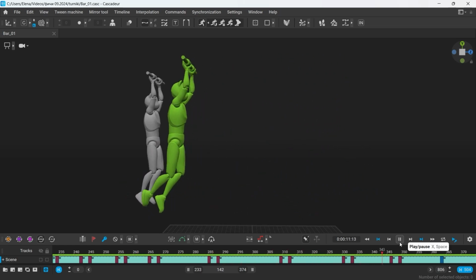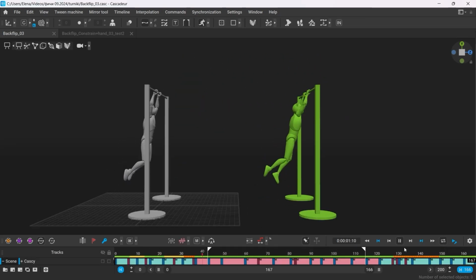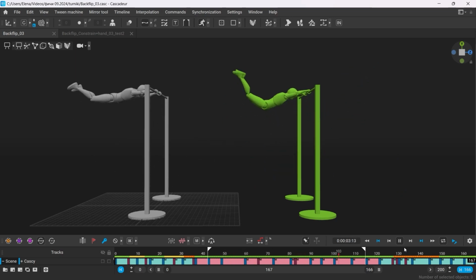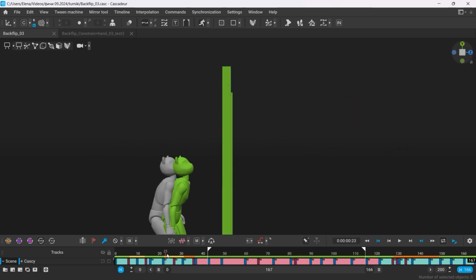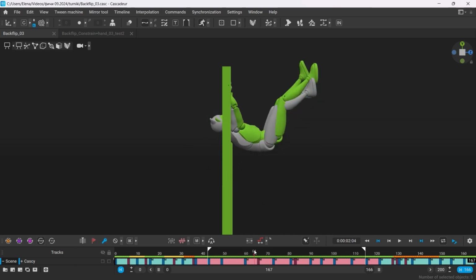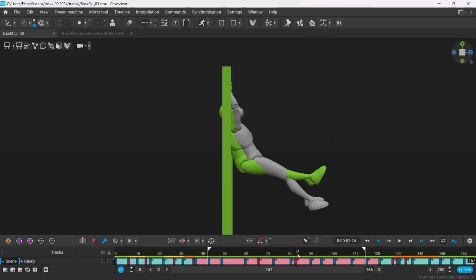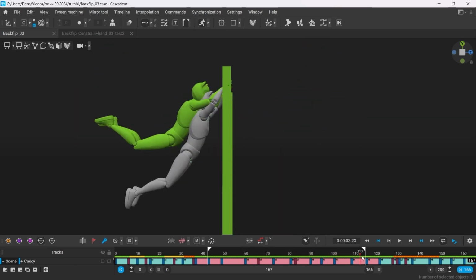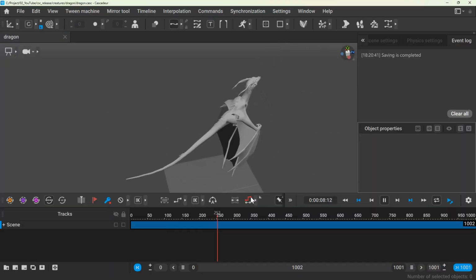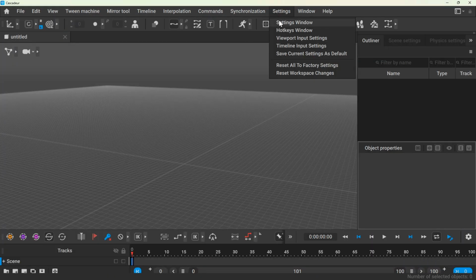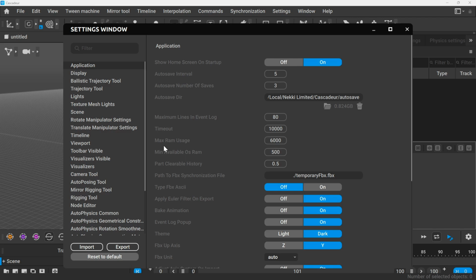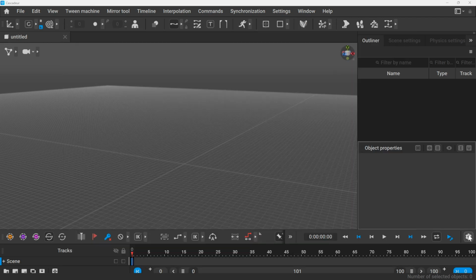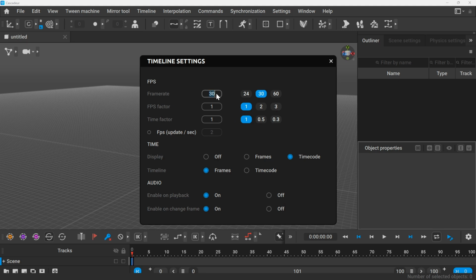Pendulum swing support looks really promising and there is already an excellent official tutorial about it. You should definitely check that out. And just really quickly run through some of the smaller but really important features. Better performance when working with longer animations. Cascadeur can now use up to 256GB of RAM if configured in the settings. You can now set float values for the frame rate if you want to make your life unnecessarily complicated.